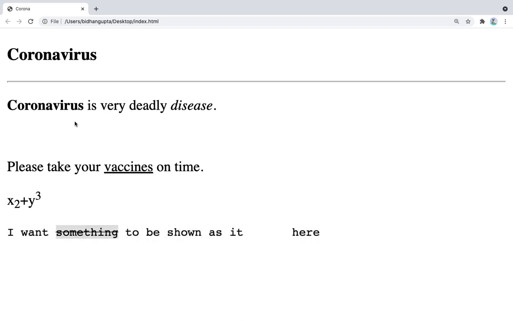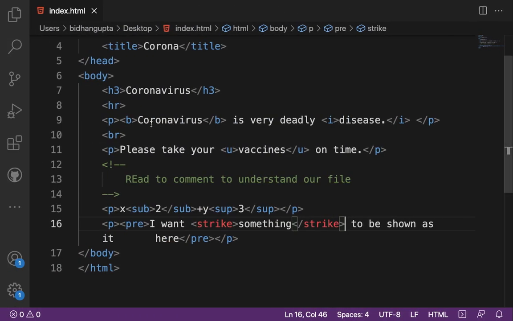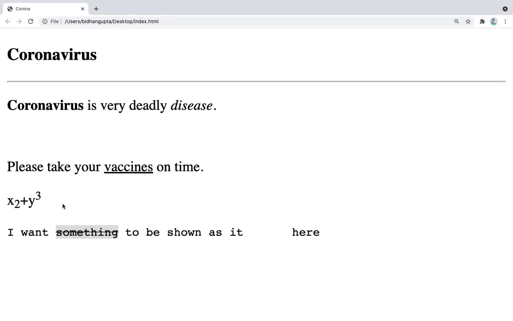Let's discuss what we have already discussed in this video. The first tag that we used was a bold tag, which will make this coronavirus bold. Then we learned about I tag, which will show whatever inside this tag in italic format. Then we saw the underline tag, which would underline this vaccine. And then we saw the superscript and subscript tag, which could be used to see mathematical operations clearly here, like this x2 y raised to the power 3.